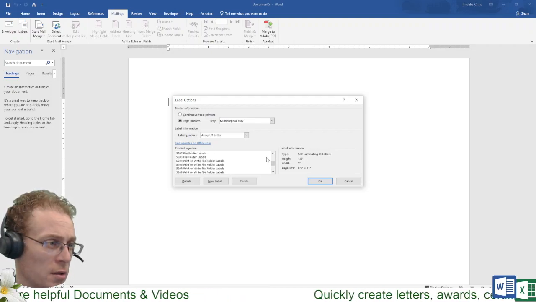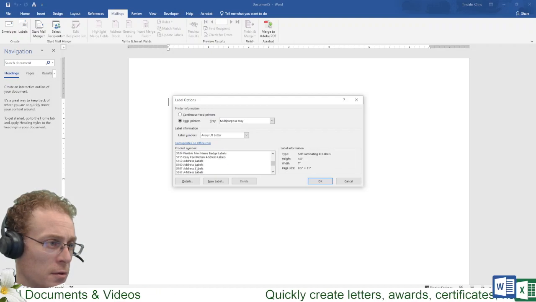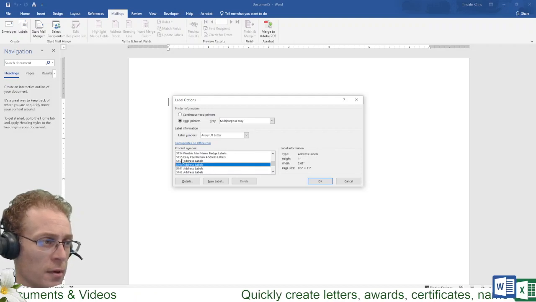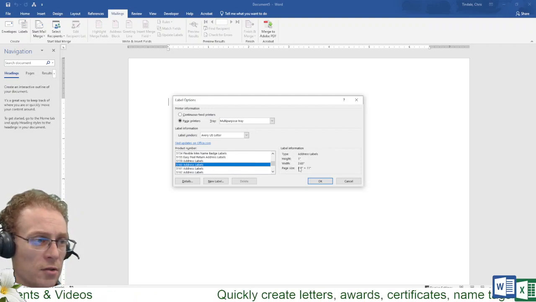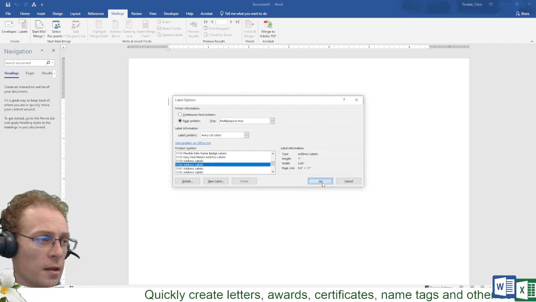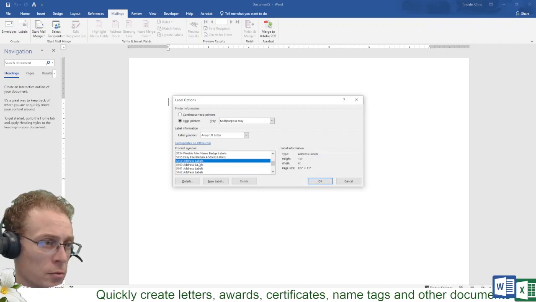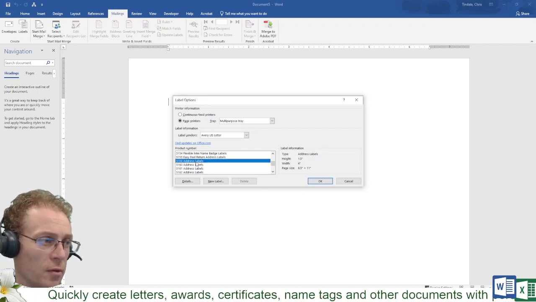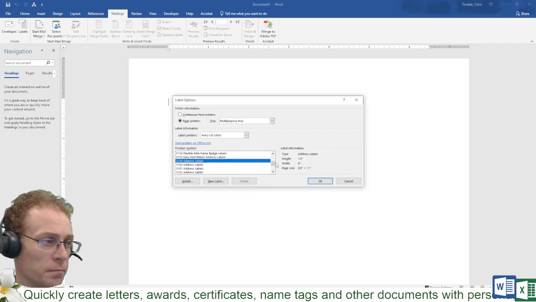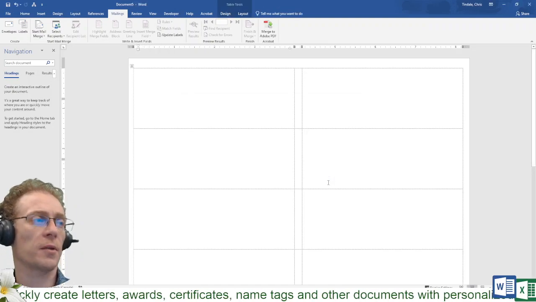51, almost. 60 address labels. There we go. So height 1 inch, width 2.63 on a typical 8.5 by 11 paper. Now these are address labels. That's a width of 4. I'm gonna go bigger. I'm gonna go width of 4, the 5159. Say okay. There we go.